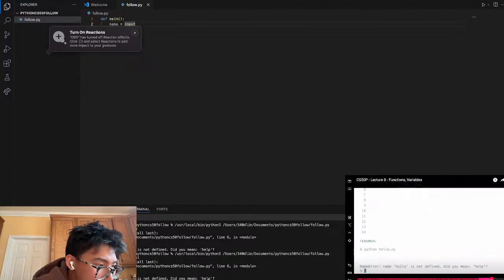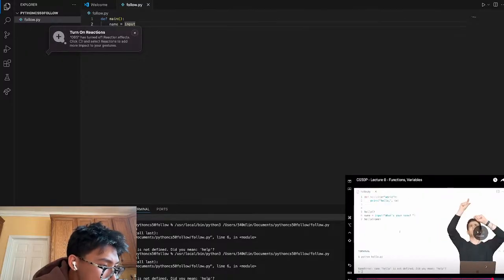The problem here, though, is that Python is just taking me literally. I have to define functions up here, before I want to use them eventually.